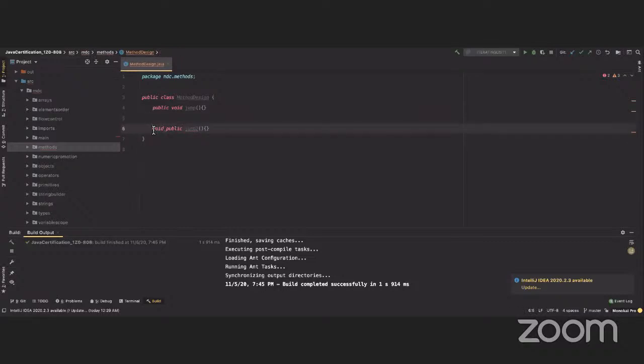Okay, so let me put it here. This will not compile. And as you can see, it showed me an error right there. I can comment this out, and still I see an error, identifier expected. So the access modifier is supposed to be before the return type, not after. Okay, so that's part of the design of a method.